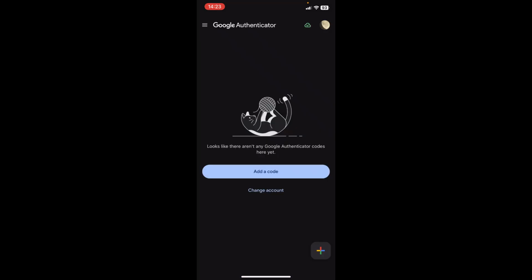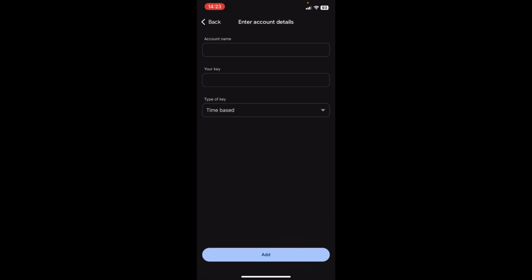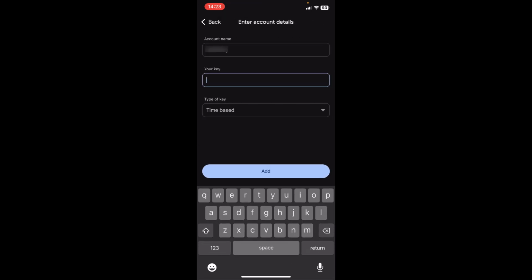But if you have an account already here, you can tap on the plus icon at the bottom right. You can see here, enter a setup key or scan a QR code. So we have a setup key. We're going to tap on it. And then we're going to put in the account name. So we have the account name and we're going to put in the key which we copied from Instagram.